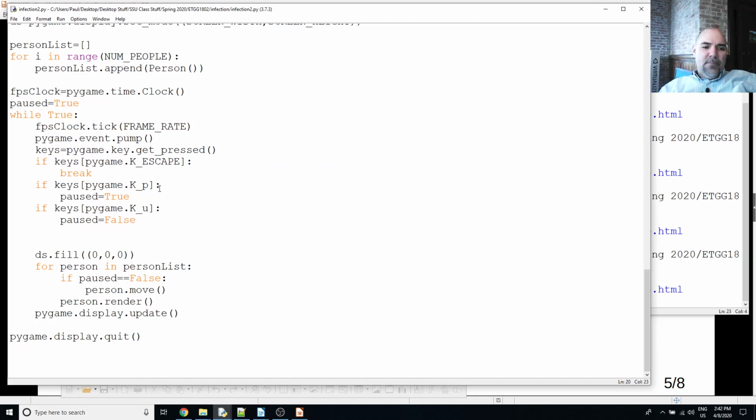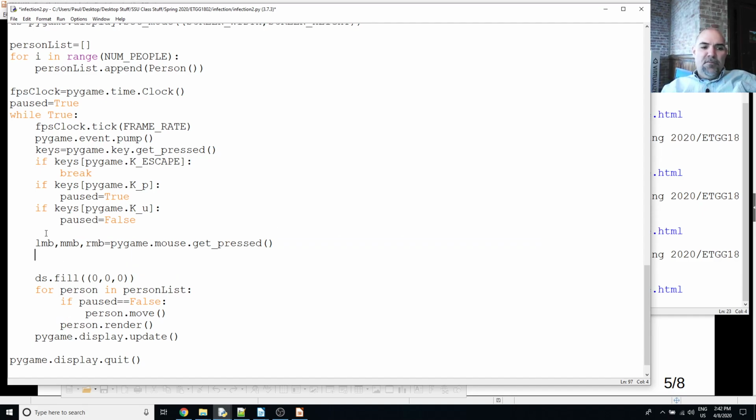In order to do that, first I'm just going to get the mouse state. Let's do lmb, left mouse button, middle mouse button, right mouse button, equal pygame.mouse.get_pressed. It works a lot like the key press, except it only has 3 buttons instead of a whole mess of them like on the keyboard. Then I'm going to use the left mouse button, so I'll just say if LMB.